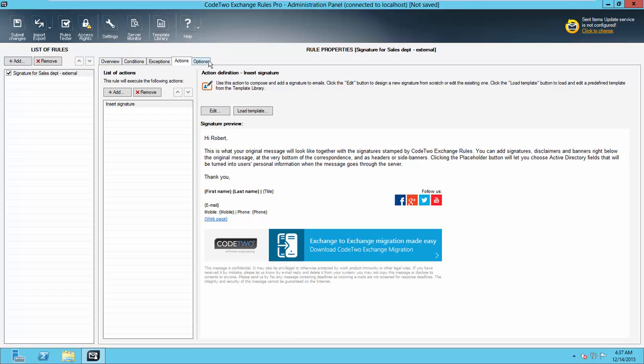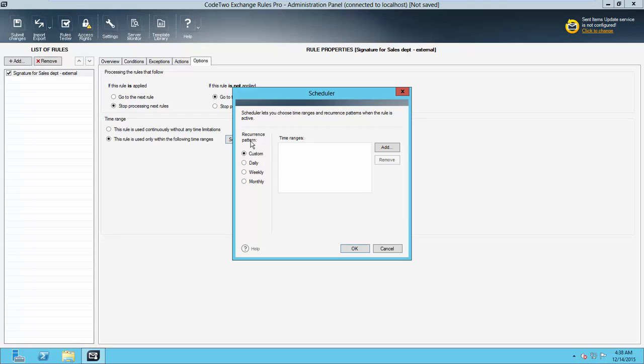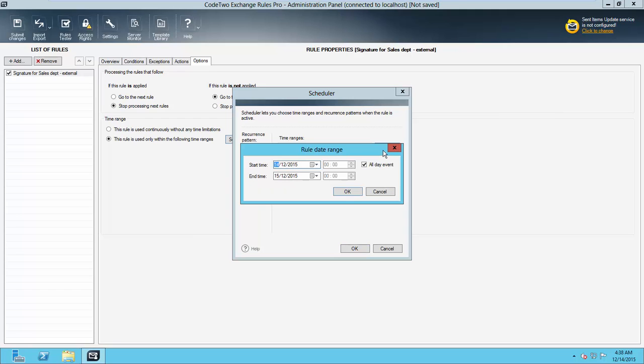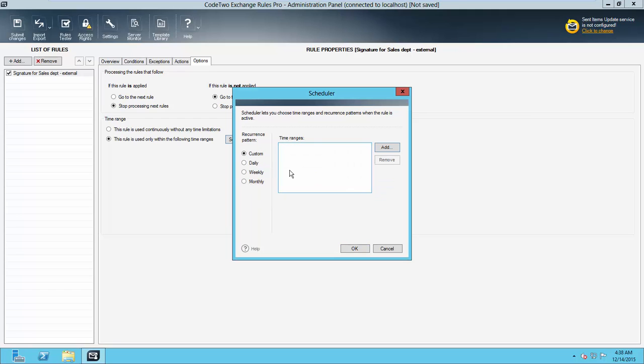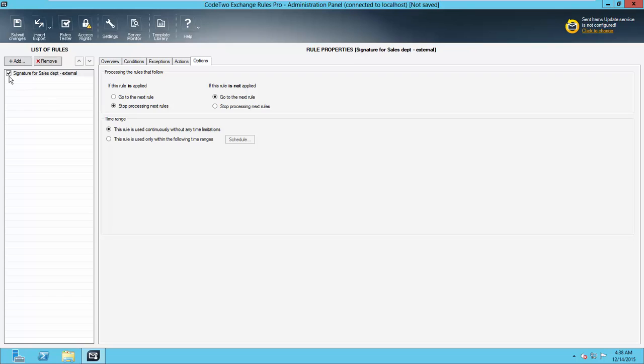Finally, the last part of the rule, the Settings tab. What's interesting here is the time range setting. It lets you set fixed times when the rule is going to be active, or configure a recurrence pattern. That's all. As you can see, the rule is enabled by default, so I'm just going to click Submit Changes. And my signature rule is already working.